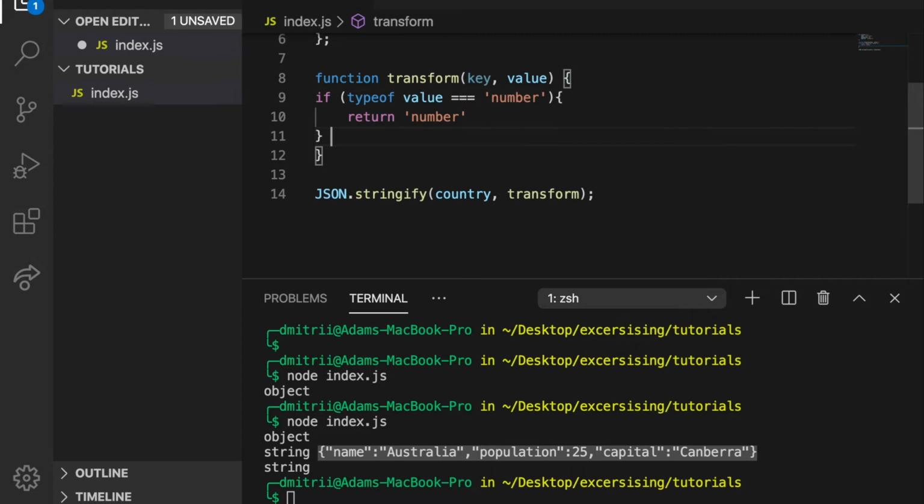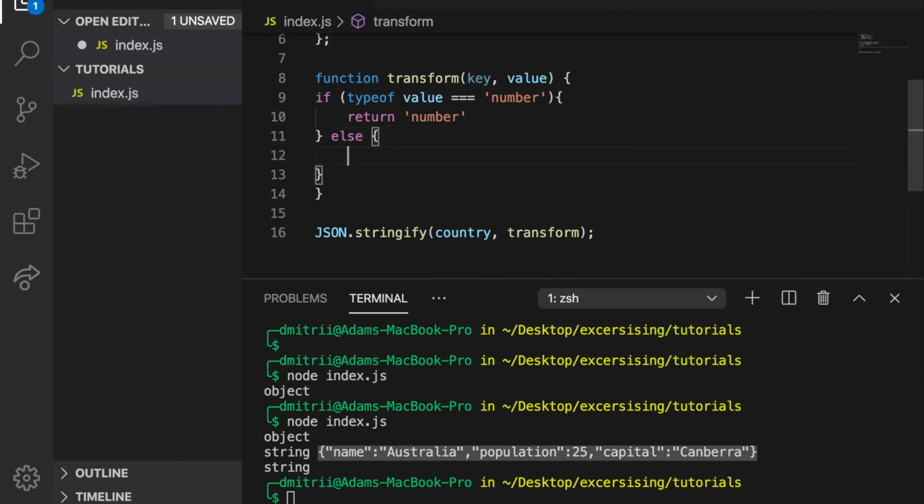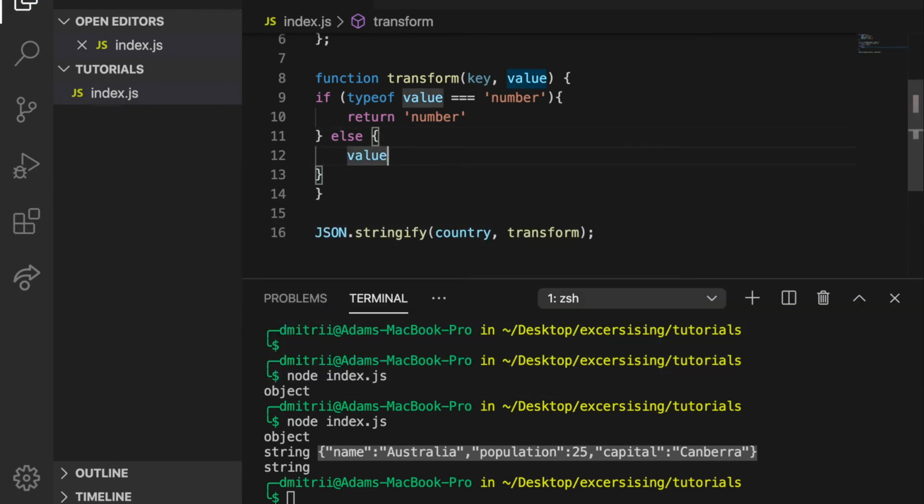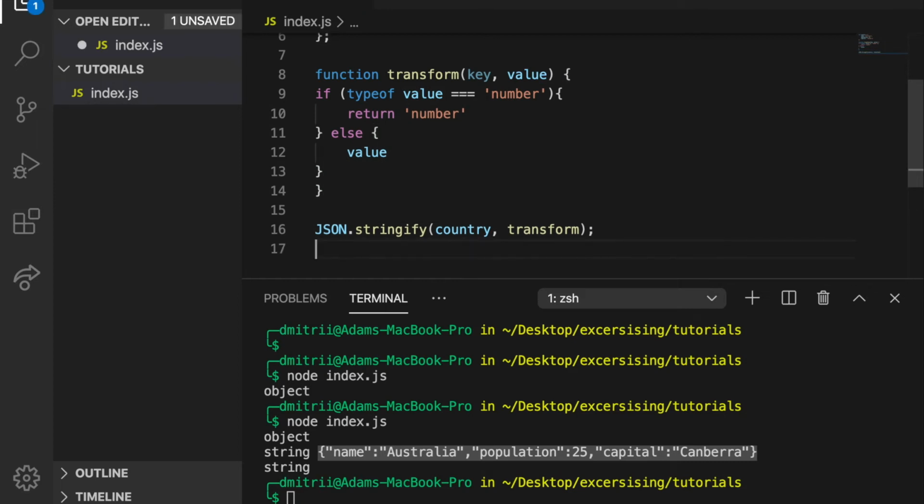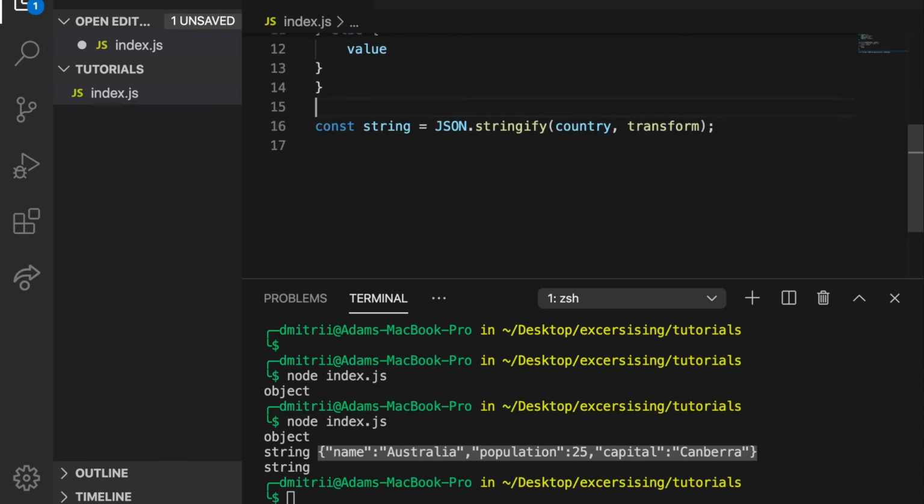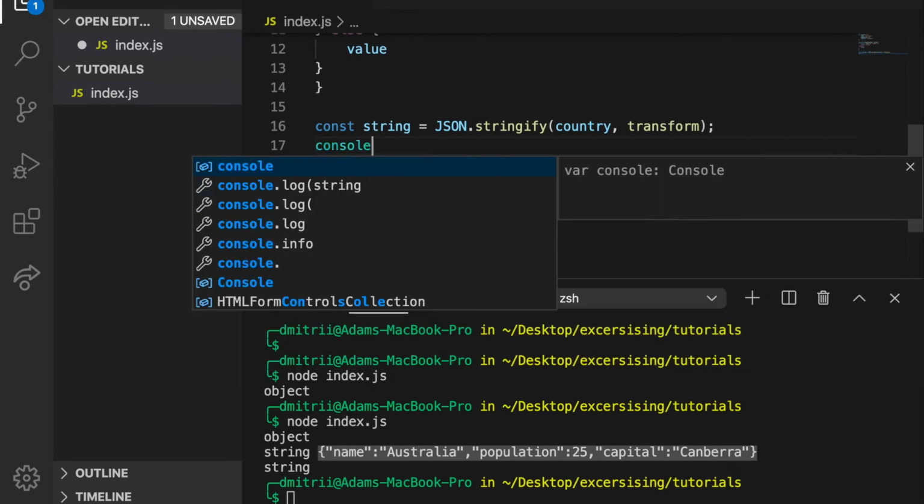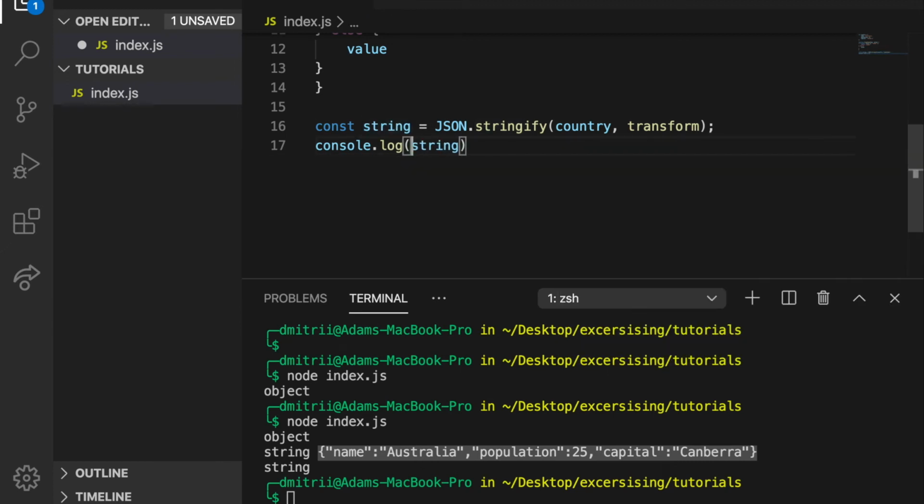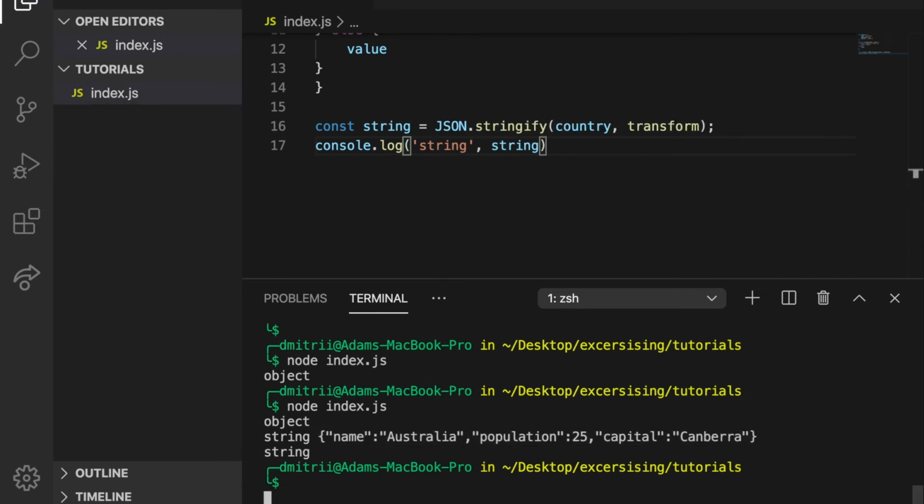So otherwise, return the initial value, right? And now I would like const string, and let's see what we're going to log out, right? What kind of result we will get. I'm kind of guessing what we'll get, but I would like to show you guys that it's actually the case.